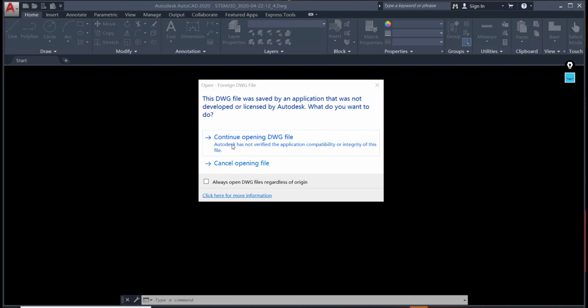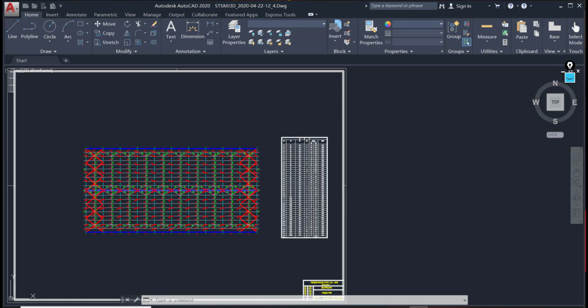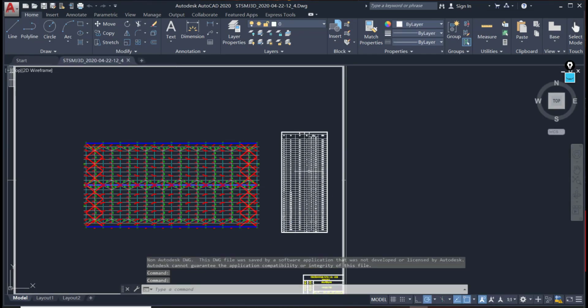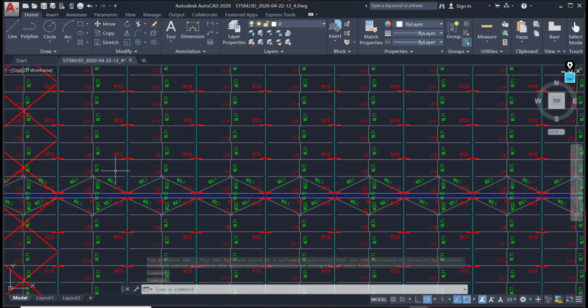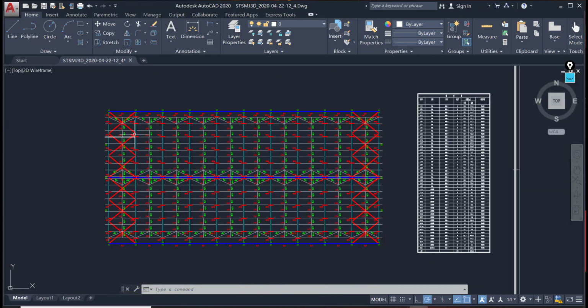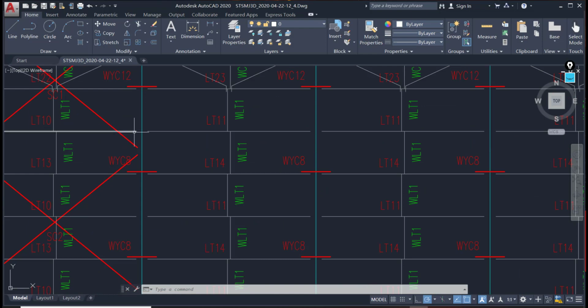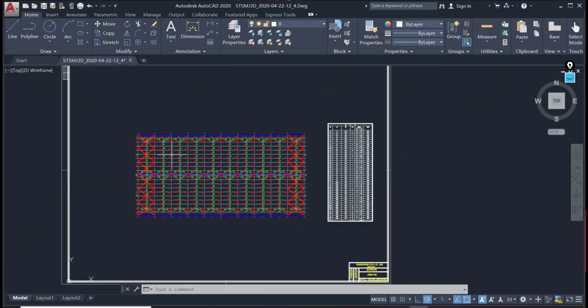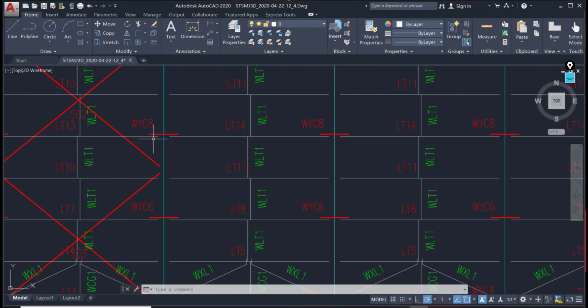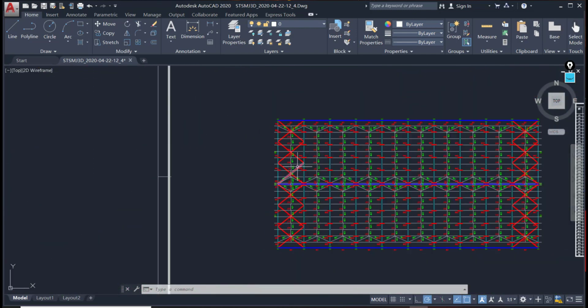Since we're using AutoCAD, they ask whether I want to open it in AutoCAD, so we just continue to open. And now this is our roof. So you can change the colors and anything else that you want to change in AutoCAD, and afterwards you can print it out for it to be used. In the same way you can open other drawings.